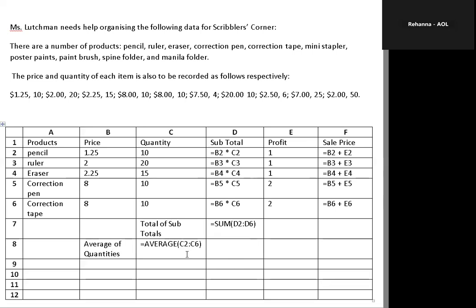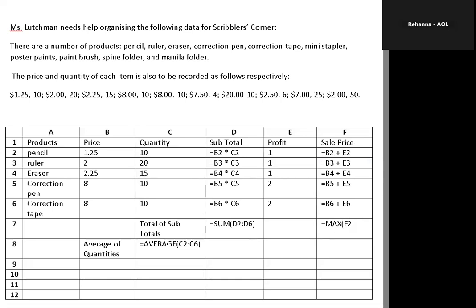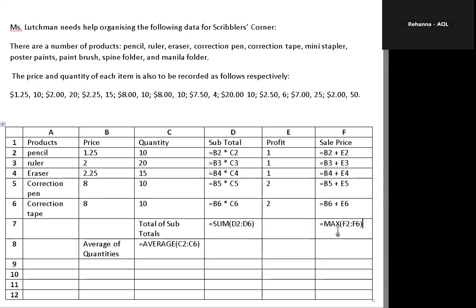Right, next, let's find the largest sale price. So let's see, we have our sale price here, and these are our sale prices. So that's our range, F2 colon F6. So I'm going to put a function right after, equal MAX for largest sale price, open bracket, put my range, close bracket. Now I need to have a heading, so I'm going to put that next to it.